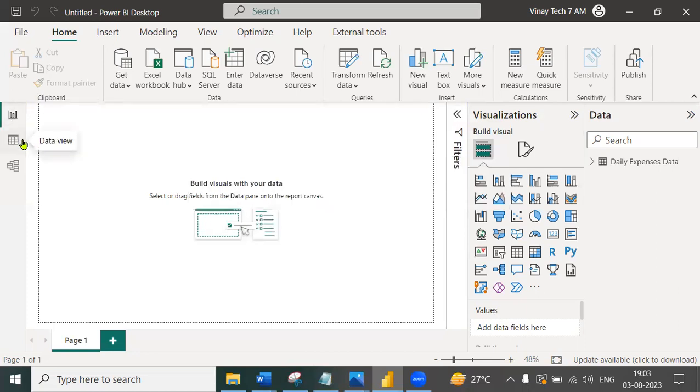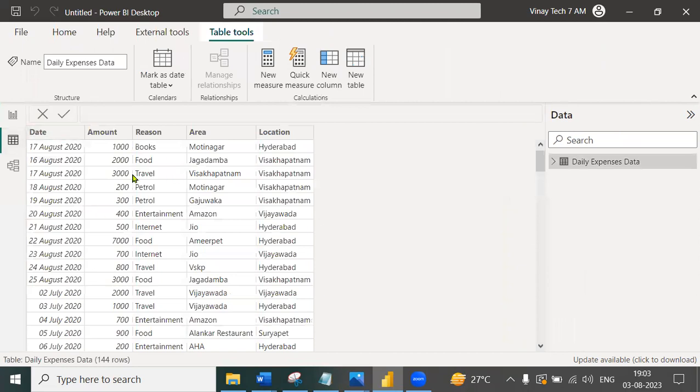Now go to data view. See, is it proper? Proper heading and the data is also split. Motinagar area, Visakhapatnam, Gajuwaka, Visakhapatnam, Amazon, Vijayawada. Proper.